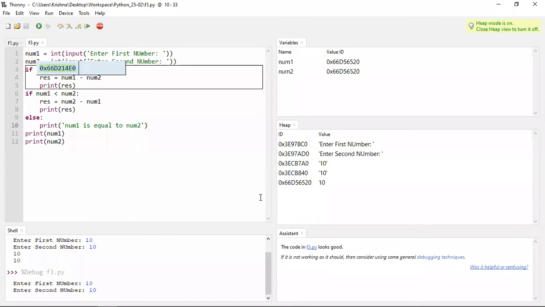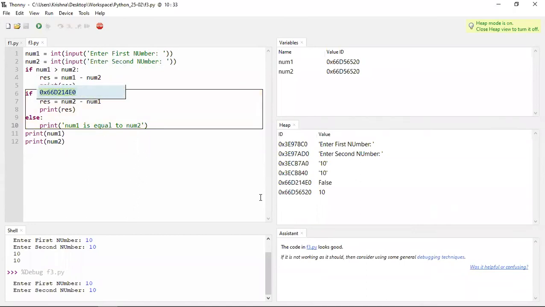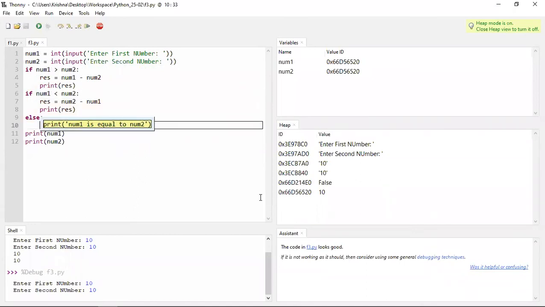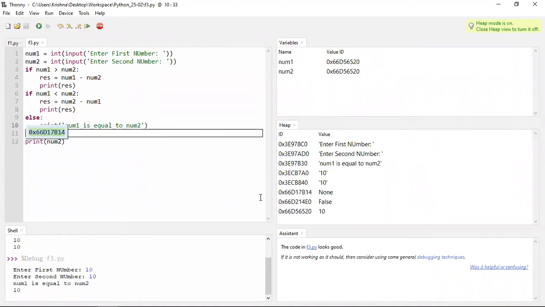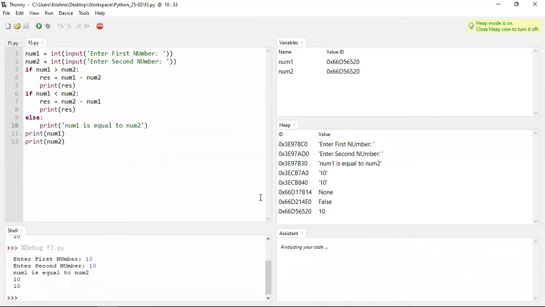Now this is false, so it will not execute. This is also false, it will not execute. It directly came to the else part. After line number 6, it came to the else part. It will print this and then it will print num1 and num2. Okay, so this is how the whole program is getting executed.